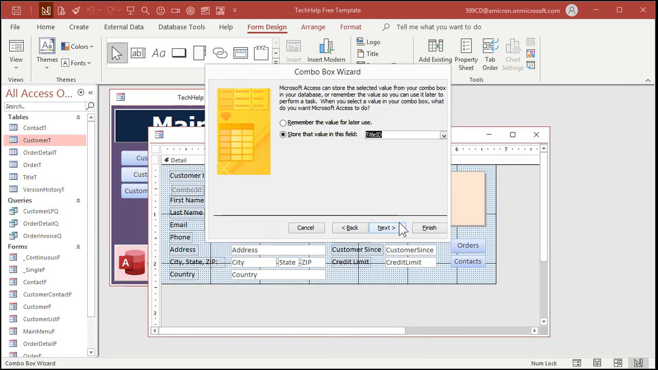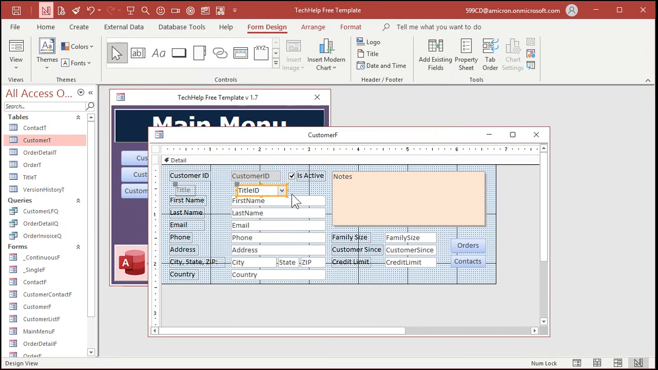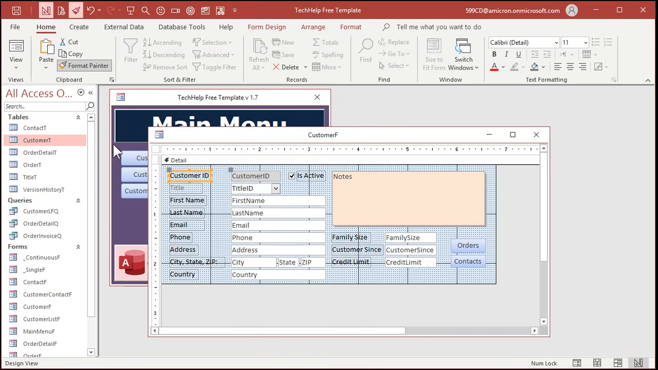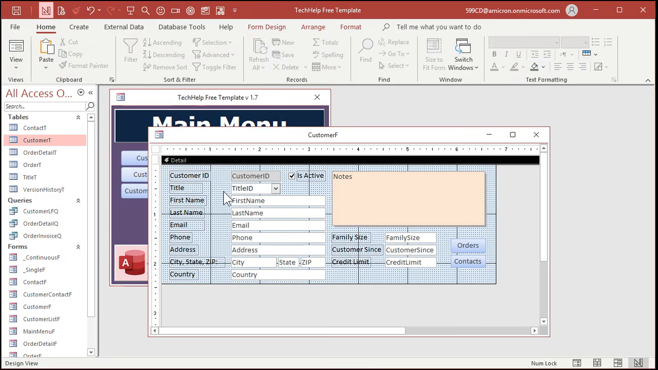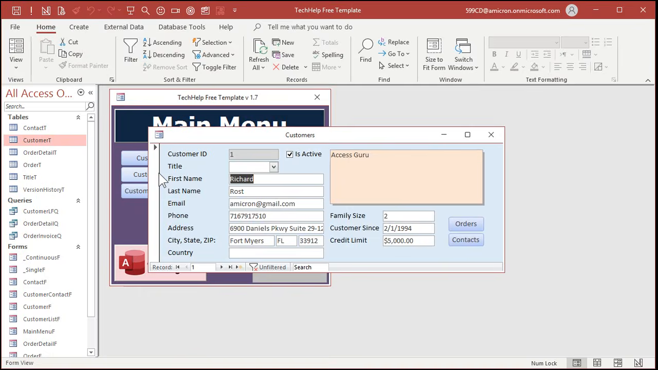Okay, next. What label would you like for your combo box? That's just a little label that goes next to it over there. So I'm going to put in here title, like that. And then I'll hit finish. And there's my combo box. Now I'm going to slide it up a little bit like that. And I'll use the format painter, which is right there. And I'll paint over that guy so it's black. And now I've got my combo box. Now let's close this, save changes, yes, and open up the customer form.